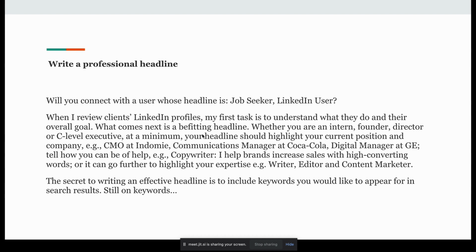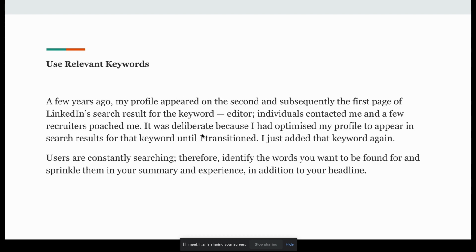So it's a professional headline you need to put, and don't put something that would make them see you as somebody that is not serious. So use relevant keywords, so it's easy for people to see you on LinkedIn.